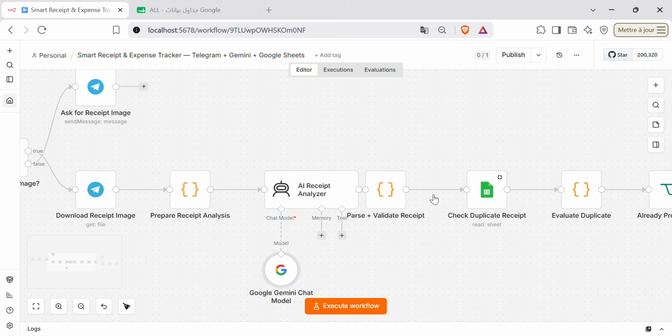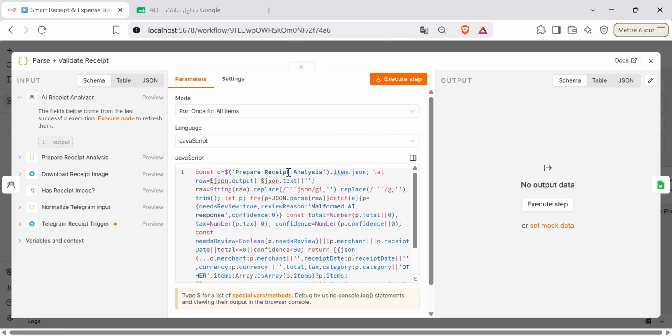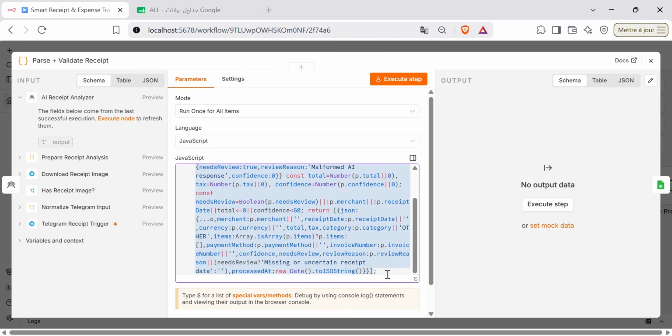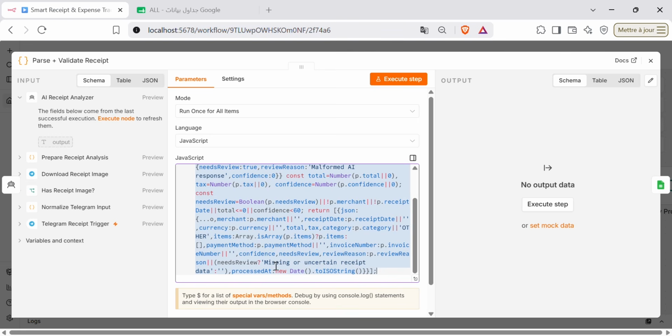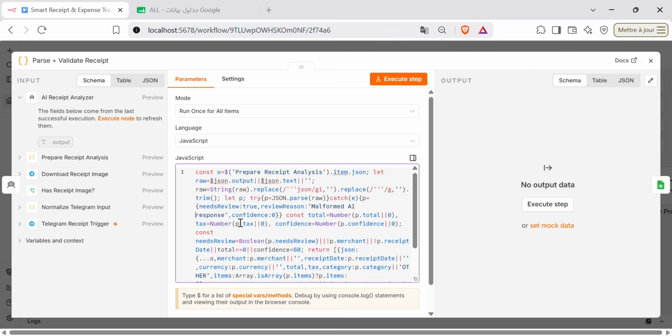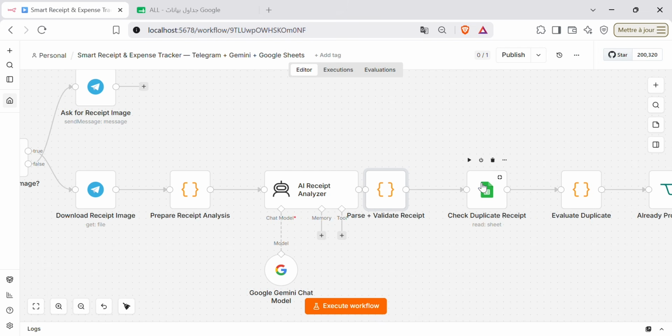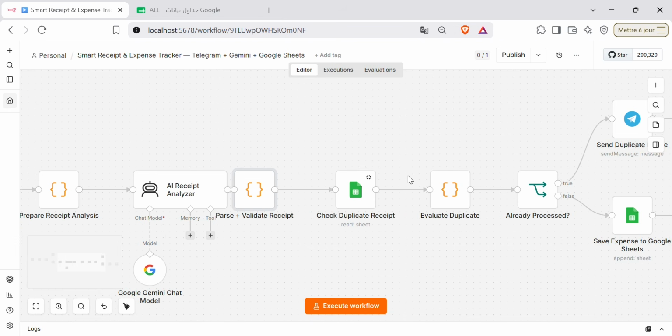After Gemini analyzes the image, we don't save the result immediately. First, it goes through parse and validate receipts. This node checks and cleans the AI response. For example, if the total is missing, the data is unclear, or the confidence score is too low, the receipt is marked as need review. This means the expense can still be stored, but we know that the extracted information should be checked manually.